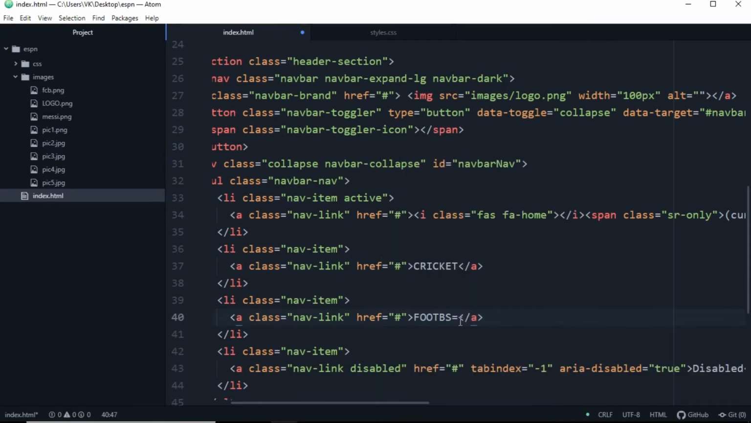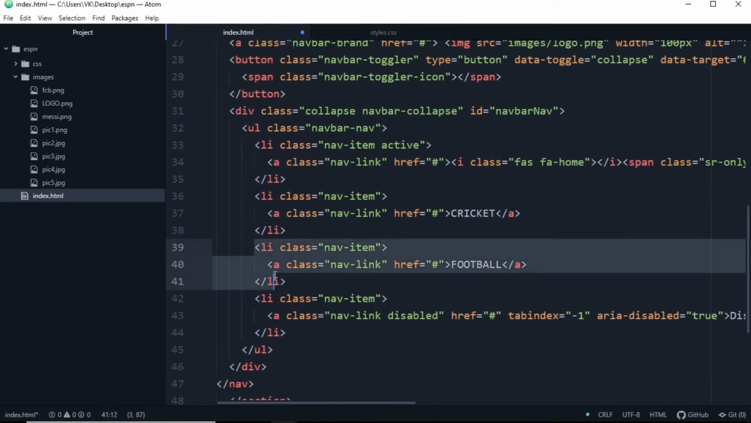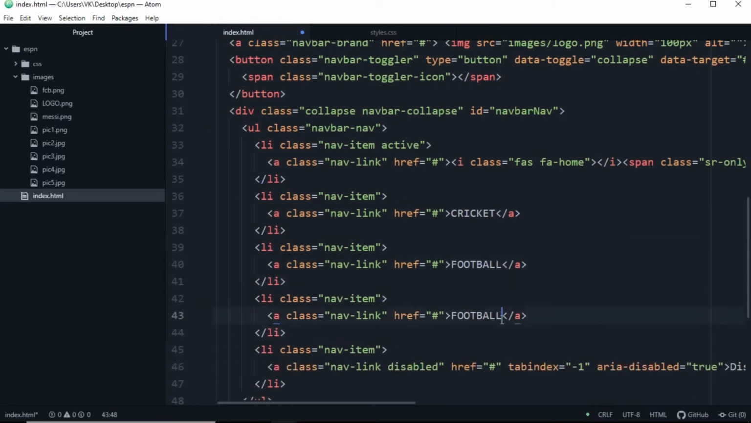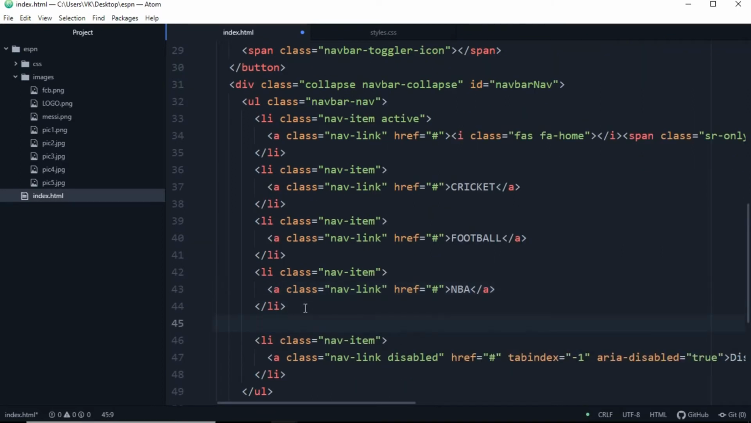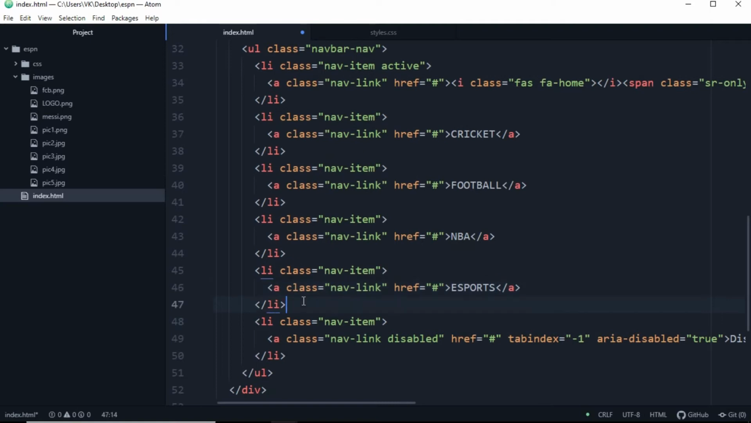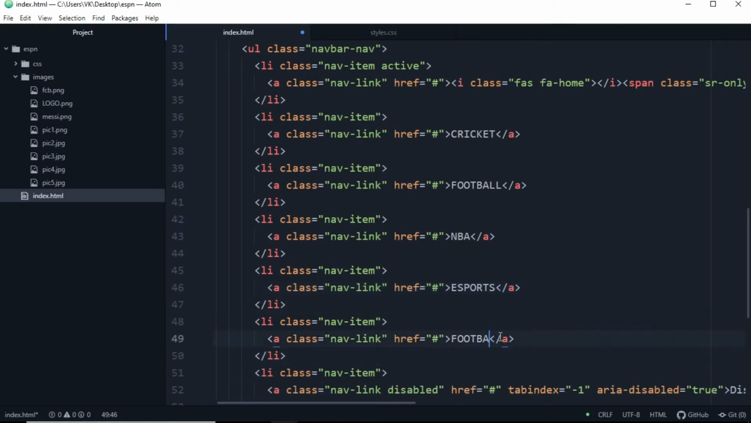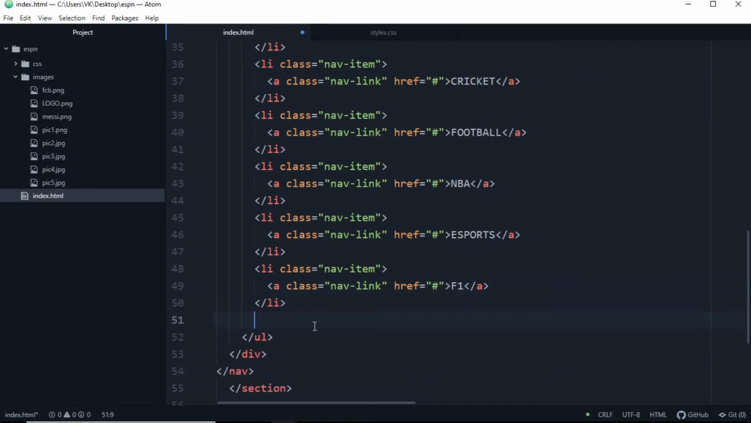Change it to cricket, football. Let's copy this list item and paste it here. Let's make it NBA. Below that, let's paste it one more time and make it esports. Let's make it caps. Okay. Let's paste it one more time and make it F1. Okay, so let's cancel out this disabled one.